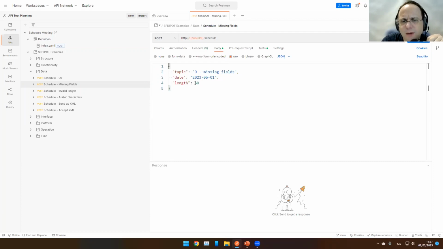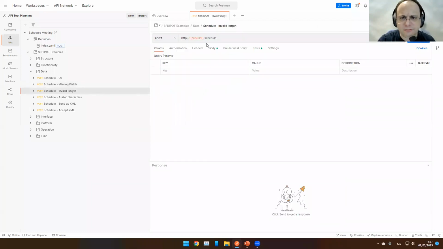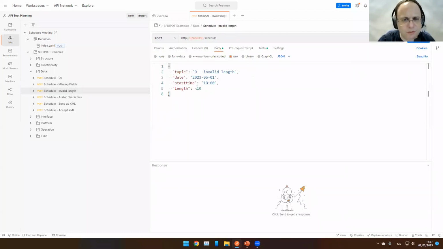Another thing with data: you see, I'm sending the length as an integer. I can send whatever integer I want, right? It's actually a number. What happens if I send a negative number? I want to see how the server handles that. Does it handle floats or doubles? I don't know, so I'd like to find out.